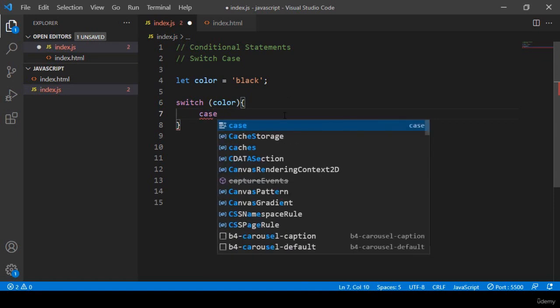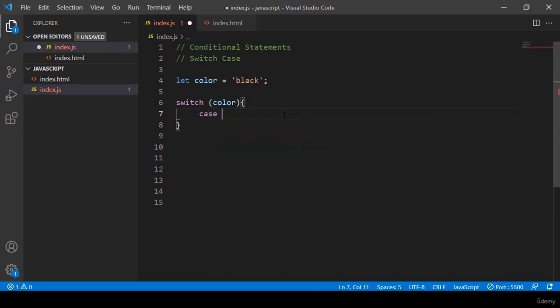We have to check it with the case, and with this case our value is black. I make it as black. Is that black or not? I want to check it, and also you can add multiple ones, like here after that. After that I want to check with another one. And also I want to show some of the messages.